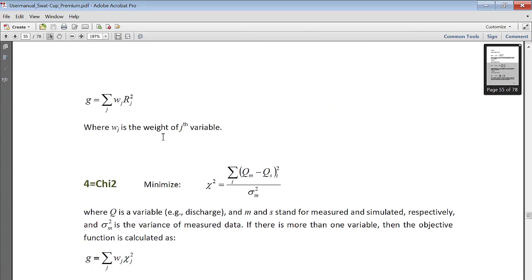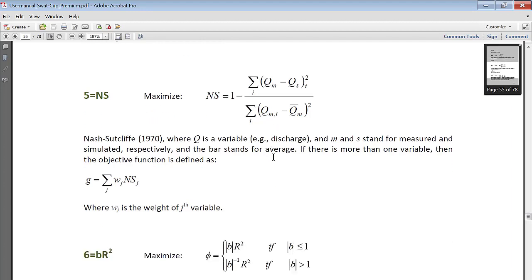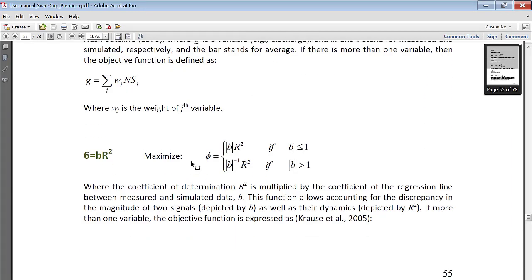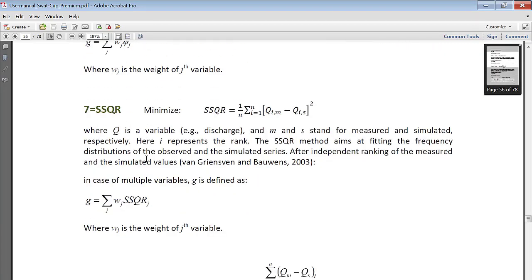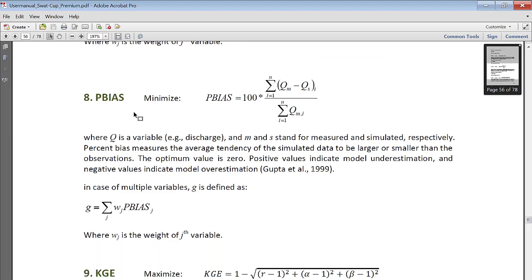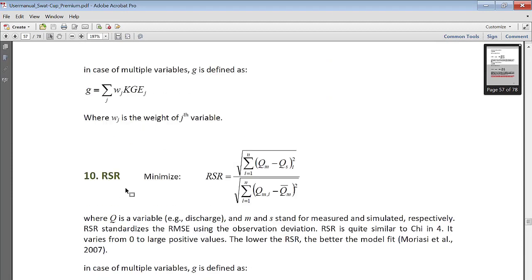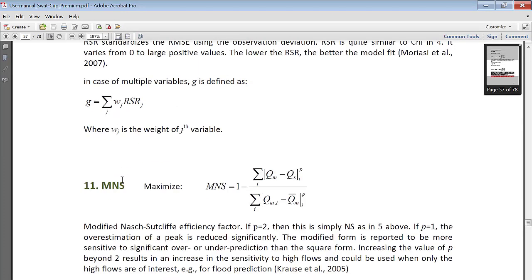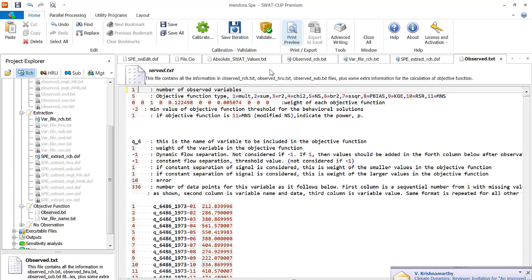Then you have the chi-squared that you can use. You have the Nash-Sutcliffe that you can use, and so on. There is bR squared, which is also quite nice, I think. You have SSQR. Please look in the manual. You have P-bias and KGE, and you have RSR and modified Nash-Sutcliffe with the coefficient p that you need to specify. So those are the objective functions. So I have 5 here, that means Nash-Sutcliffe.